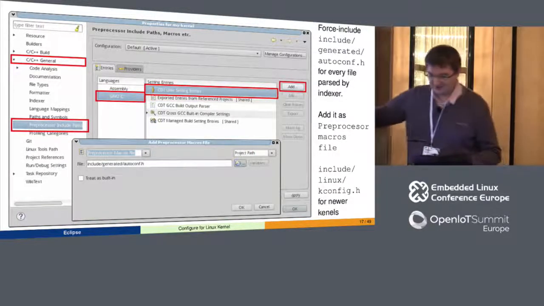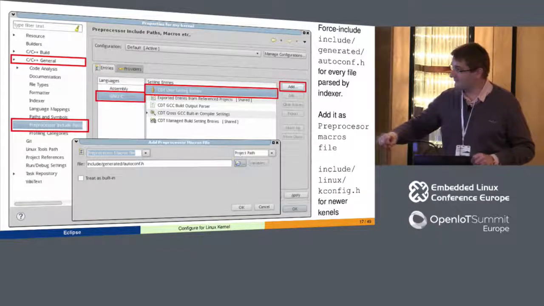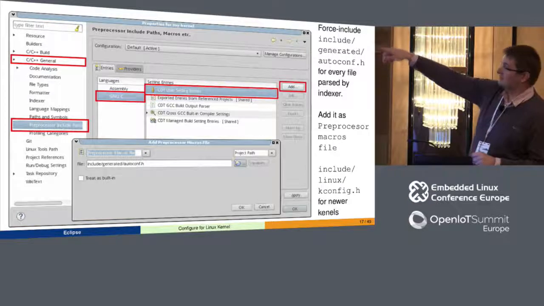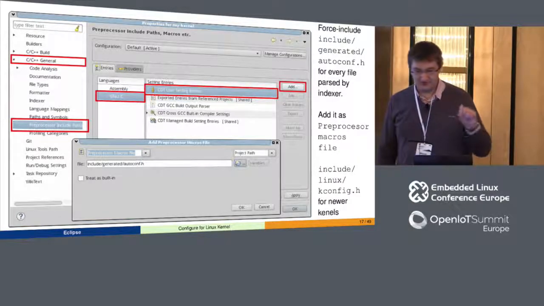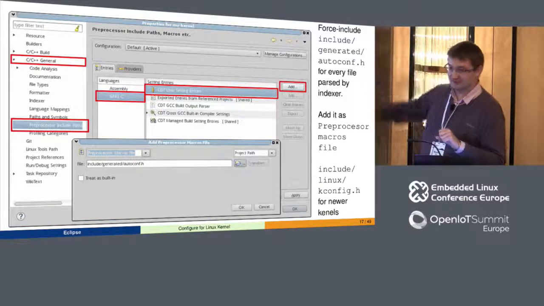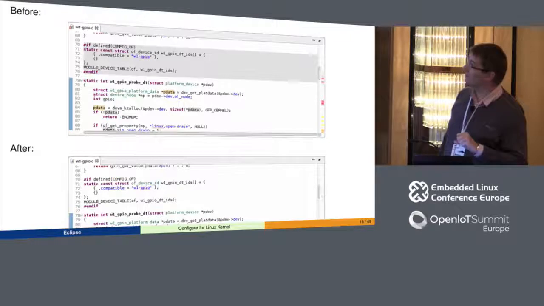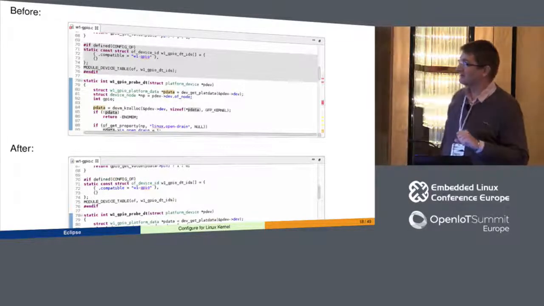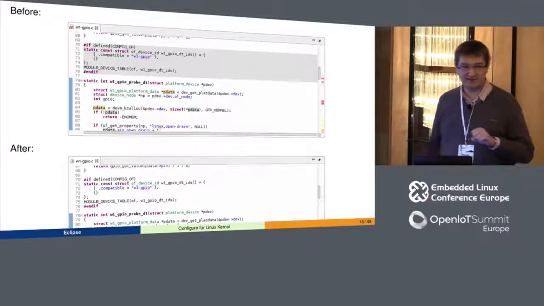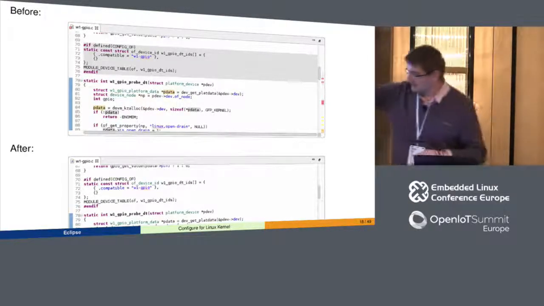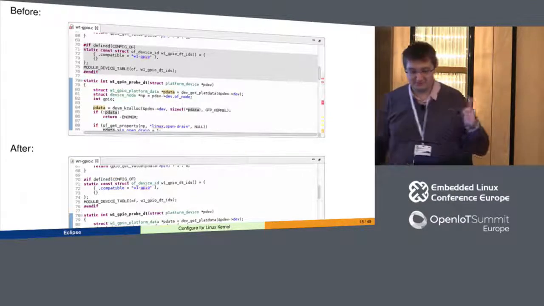Everything, of course, depends on the kernel version we are using here. This configuration is for the newest one. So I just force include some files. The first one is autoconf.h. You can see without autoconf.h, the top one, CONFIG_OF is grayed out. We don't see it. Actually, it is set in the kernel configuration, so Eclipse didn't see it. After including autoconf.h, the situation is better.